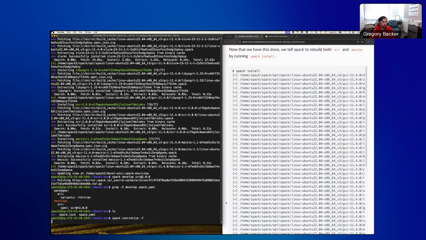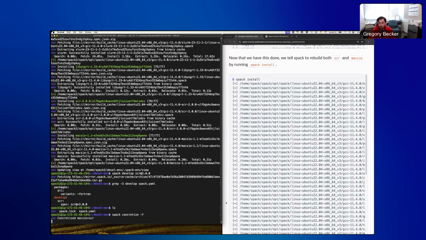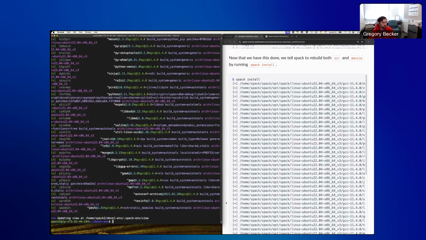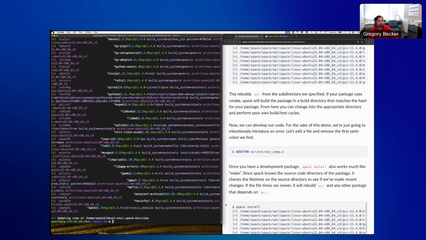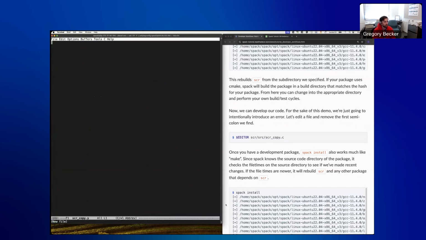Now, this is important because, right, Spack wants to track the provenance of everything that we've built, and when we're making arbitrary changes, we don't really know what source we've gotten, but we know where it came from. And this directory is, in some sense, the unique identifier for the source changes that I've made as a developer. So now we can be developers. We can go and write code, break things. We can edit scr/src/scr_copy.c. Because yes, that is the name of it.